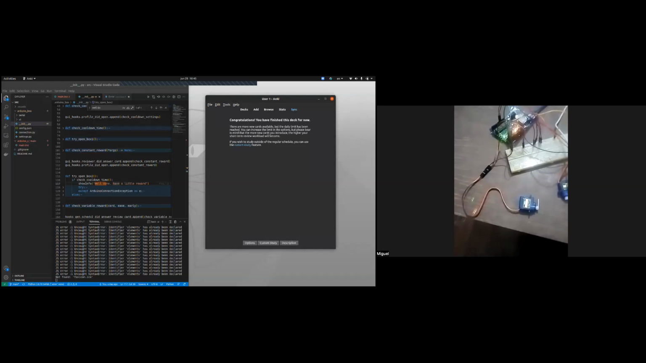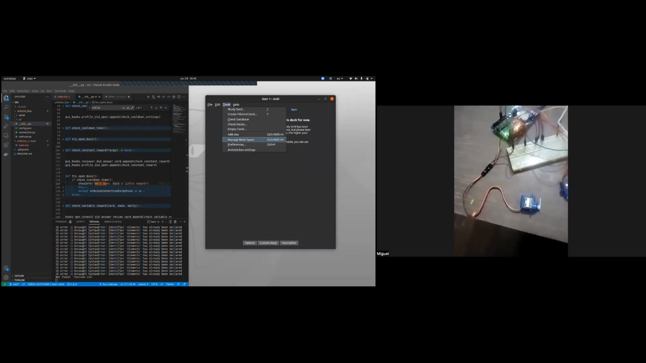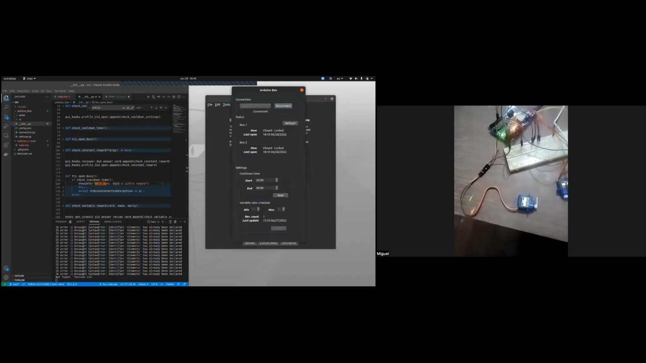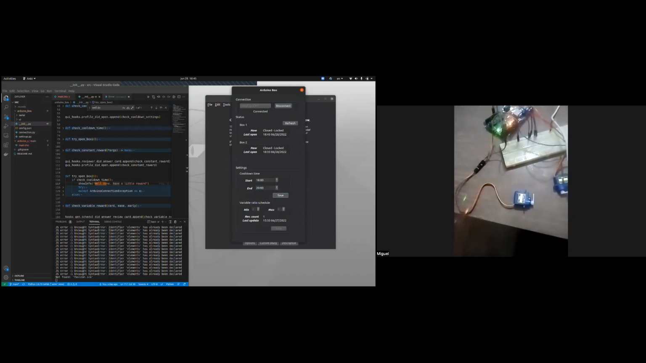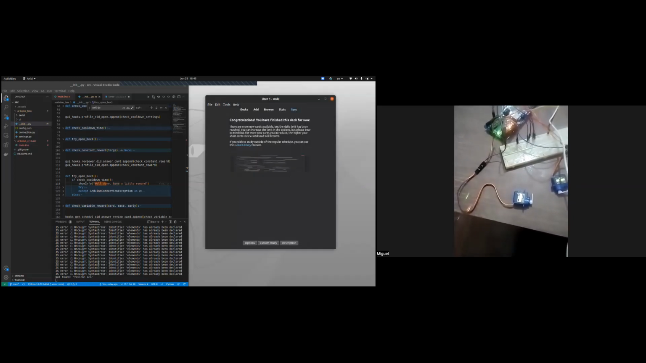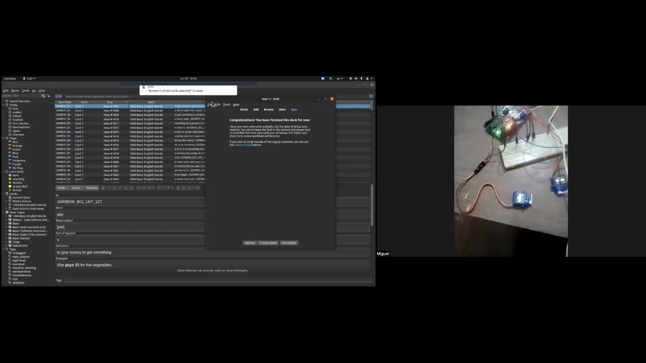Okay, so let's test the cooldown time. Yep. I will set it to cool down between 18 to 20. I don't know. Yep. Save. And I will add some cards for you.